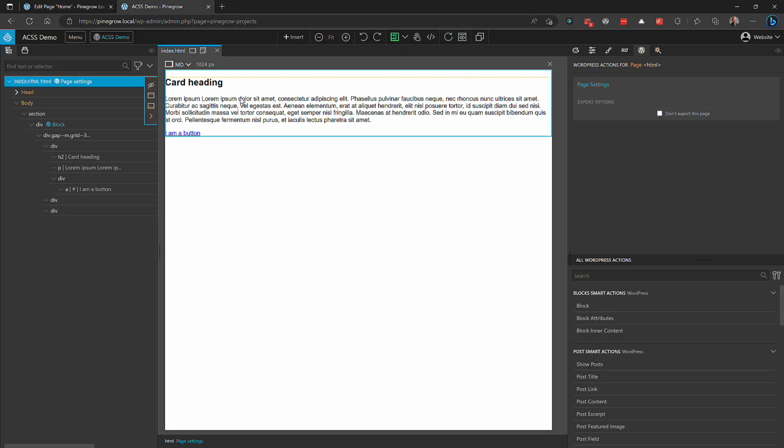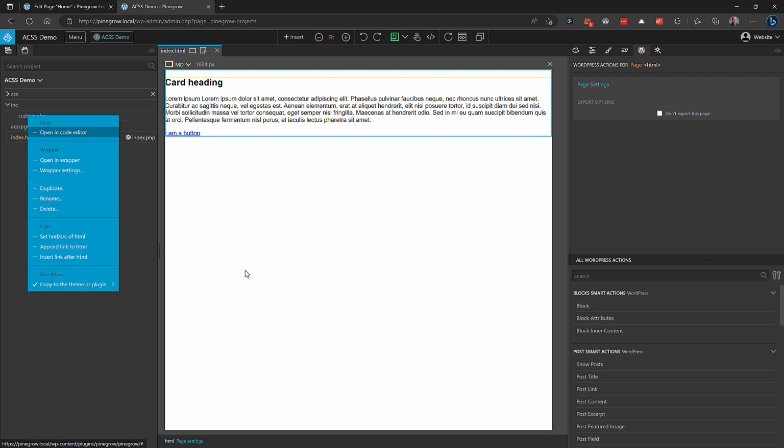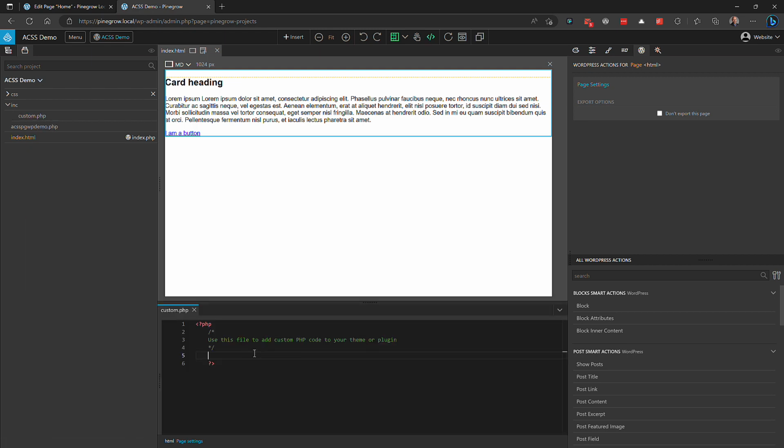So to do that, we'll come back into Pinegrow. And this time we're going to look in our project panel, and you'll notice we have an INC folder and a custom.php. This is where we can load some custom PHP functions for this block plugin. And what we want to do is load up a function that's going to enqueue the Automatic CSS script inside the admin editor.